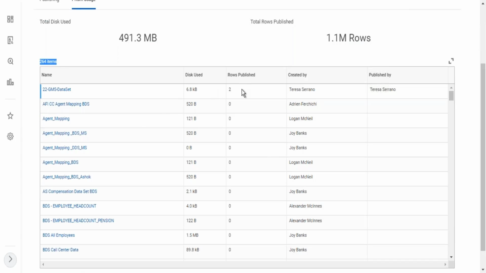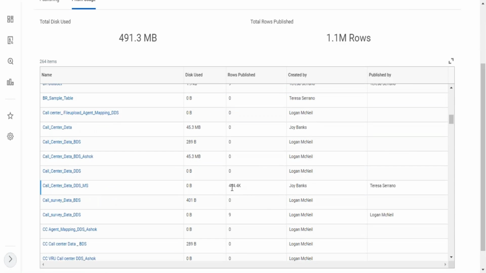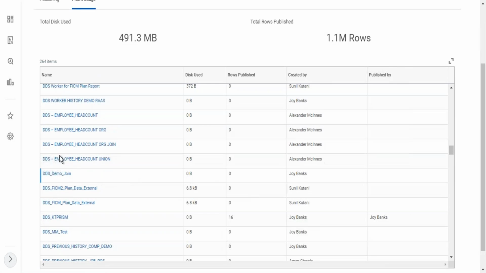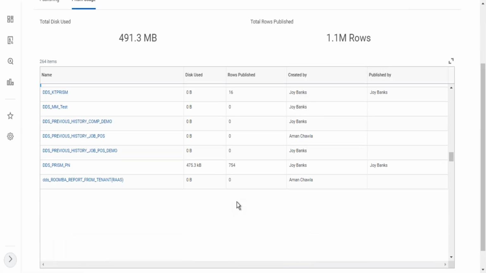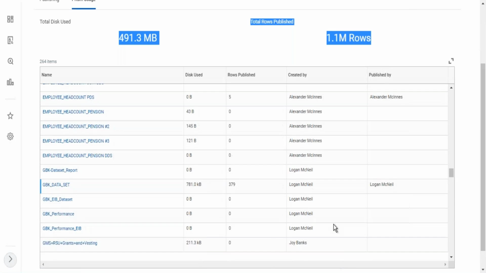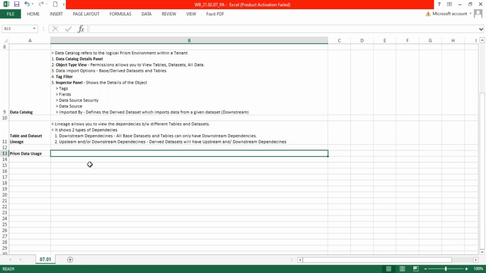So if you see this data source, it only has two published rows, and there are 6.8 KB of data, right? This data set has some 444 rows, and the disk usage it shows as 0 bytes, and so on and so forth. So these are the actual data sets that you have access to, and it shows the Prism usage against those data sets. But then this is the overall metrics. You may not have access to everything, right? So it shows us two metrics.